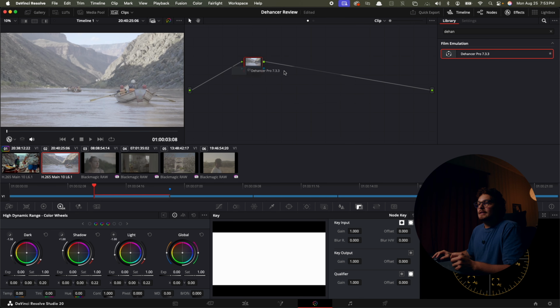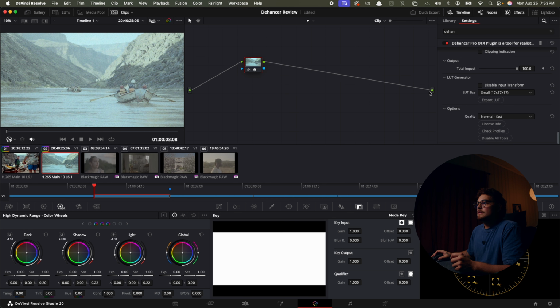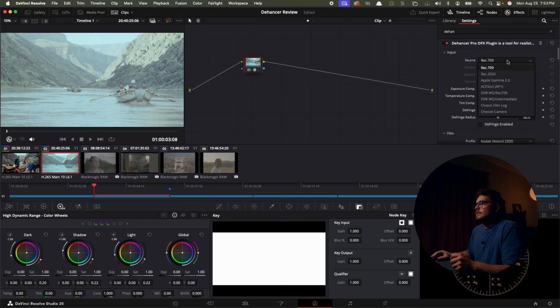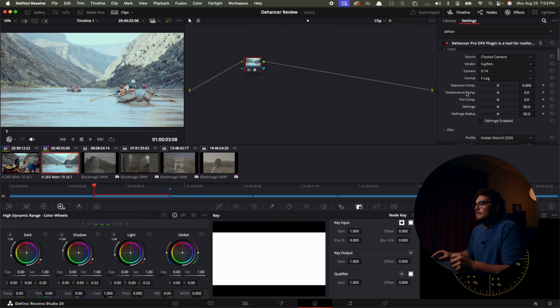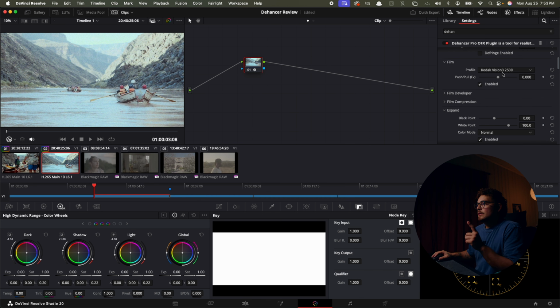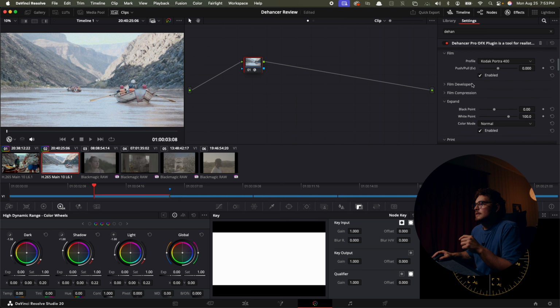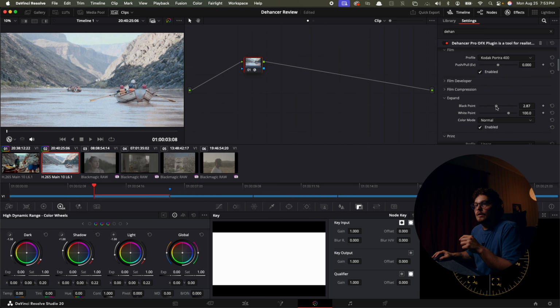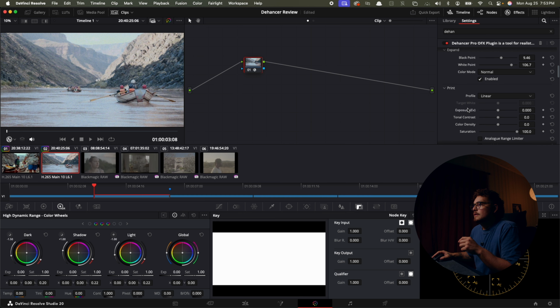So I'm going to drag the Dehancer tool on, scroll up, and change the source again. So we're going to choose camera, Fujifilm X-T4. I'm going to leave everything else the same. I'm going to choose Kodak Portra 400. Nice. Then I'm going to adjust the black point and the white point. I think that's good. So we'll leave that there.